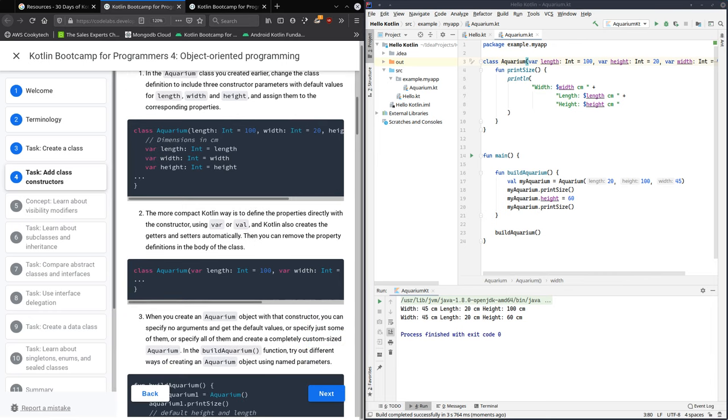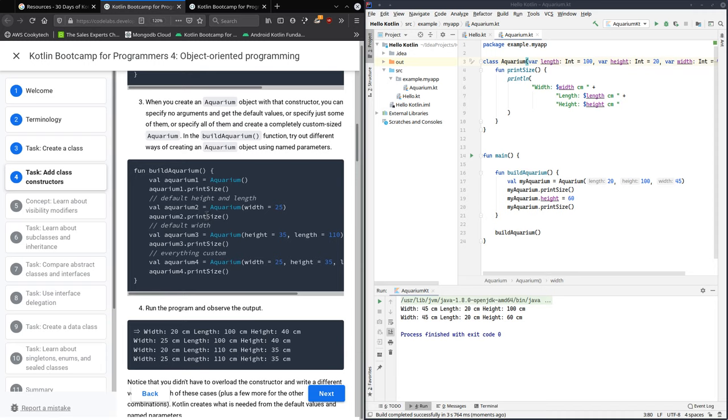45. There's a more compact Kotlin way to define the properties directly within the constructor using var or val, which is what we did. When you create an aquarium object with that constructor, you can specify no arguments and get the default values, or specify just some of them, or specify all of them and create a completely custom size aquarium in the build aquarium function. Try out different ways of creating aquarium.